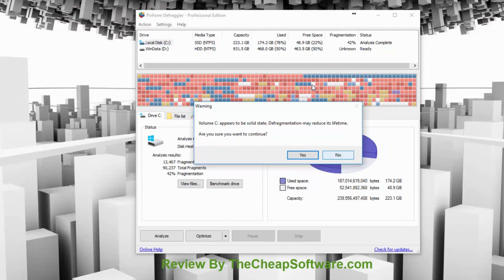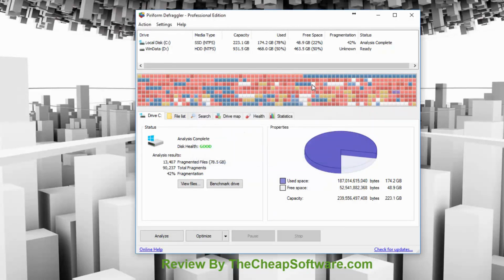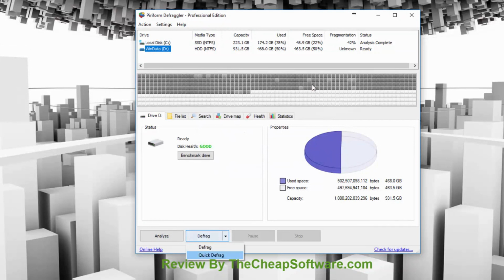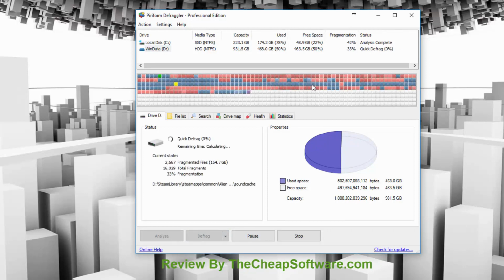So defragmentation can reduce its lifetime over time, so you can choose whether or not you want to do that. In this case, I'm going to run a quick defrag on my D drive, which is a HDD. So I'm just going to go ahead and quick defrag here. It's going to build the file list, it's going to overview everything, and it's going to push everything together here. That's the purpose of a defrag. Fill up those empty blocks, make sure everything is efficient, and overall increase the speed of my PC here.